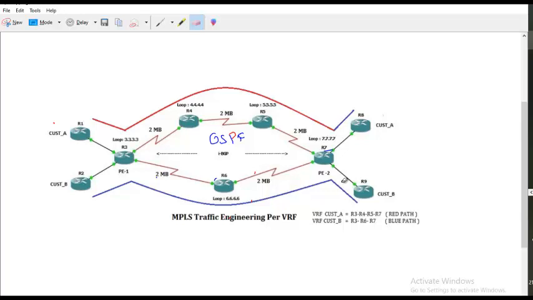As I said earlier, first we need to configure this basic topology. Secondly, between the CE and PE, we are going to have OSPF routing protocol. All right. After which we'll get into traffic engineering per VRF. So first of all, let's build this topology.